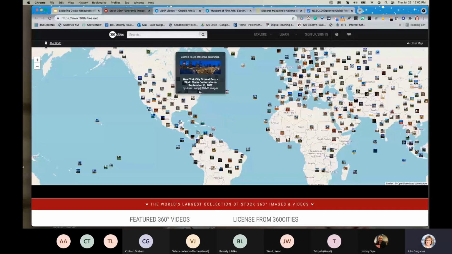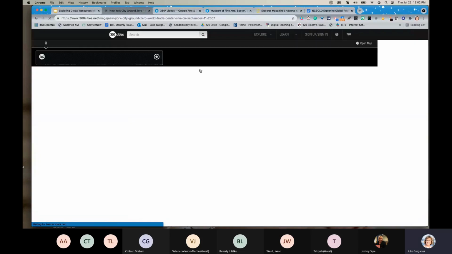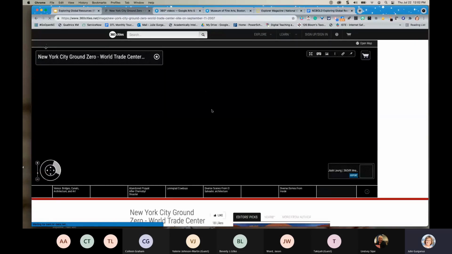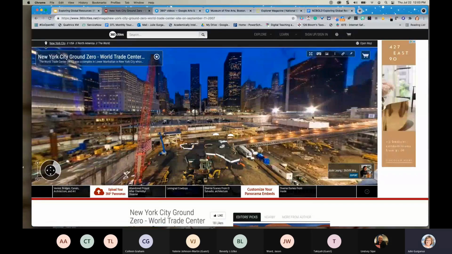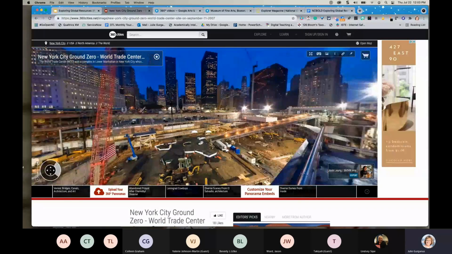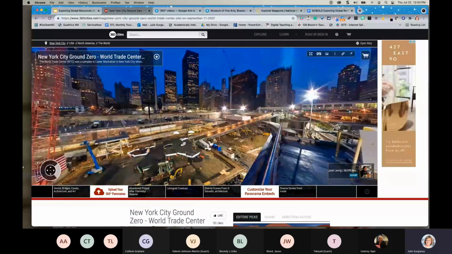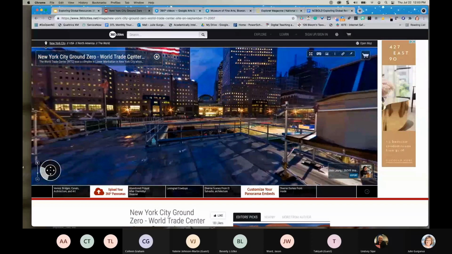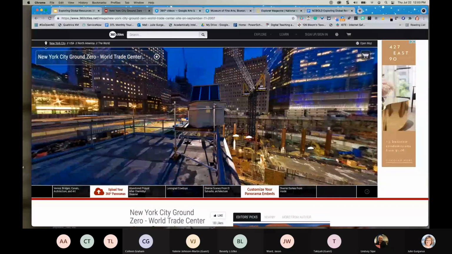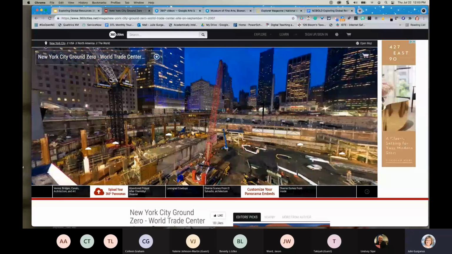If I hover over it, this tells you New York City Ground Zero, and it tells you when this image was taken, 2007. So if I click on that, and that was actually on September 11th, 2007, it will load. And so this gives the students a chance to put themselves in that city, and then I can turn around as if I'm standing there. Oh, that's beautiful. So you can see this was Ground Zero in 2007.